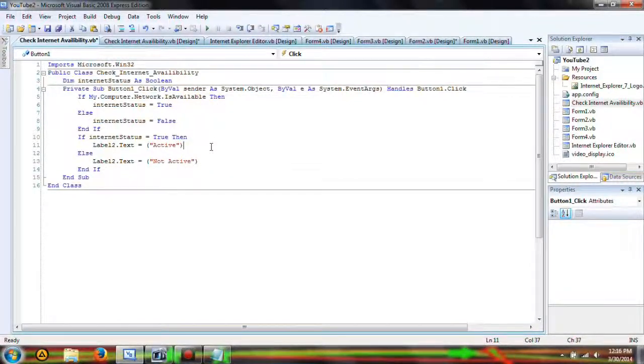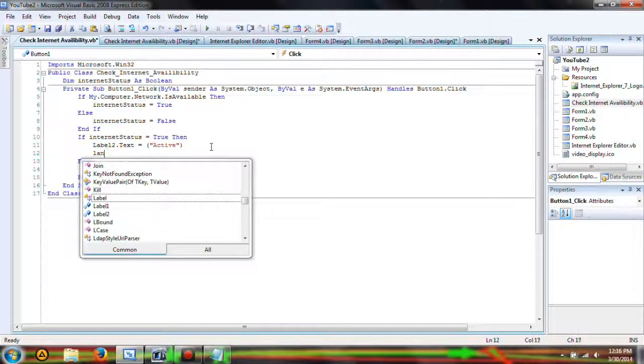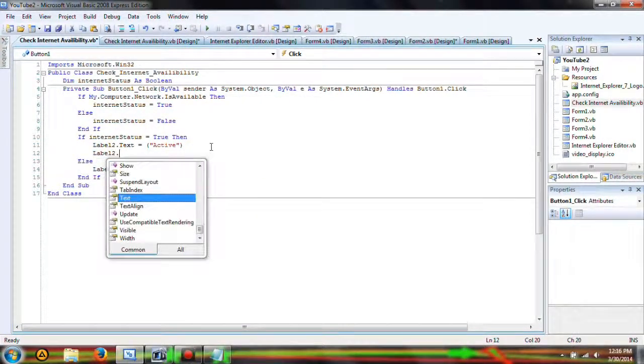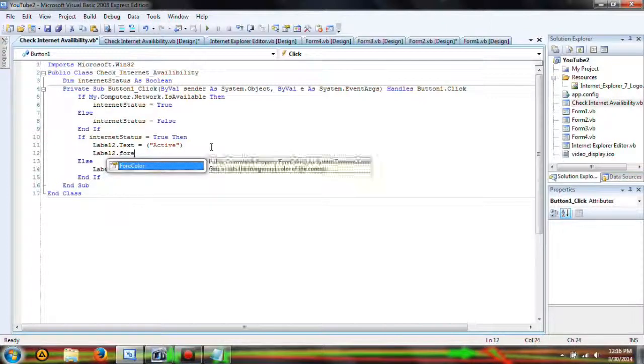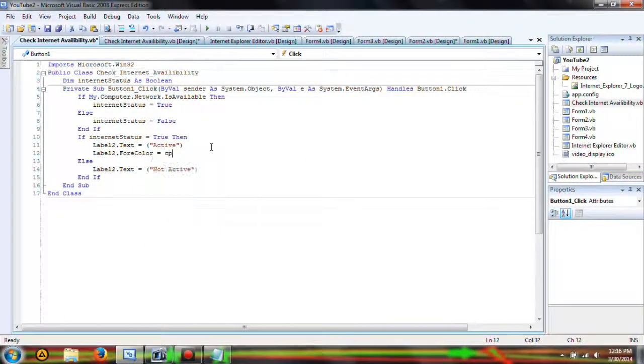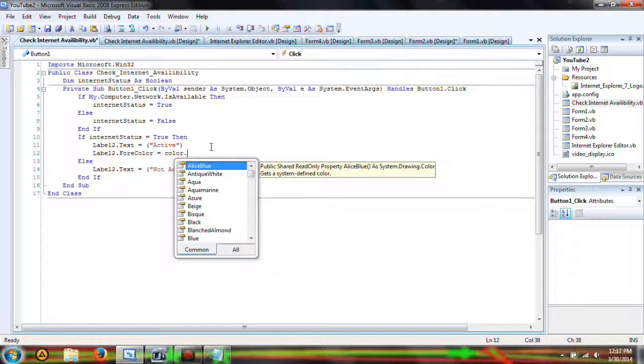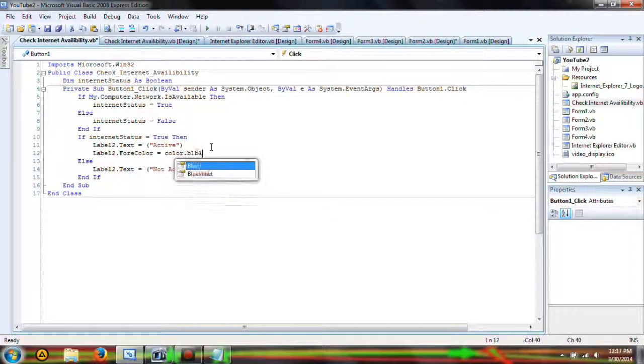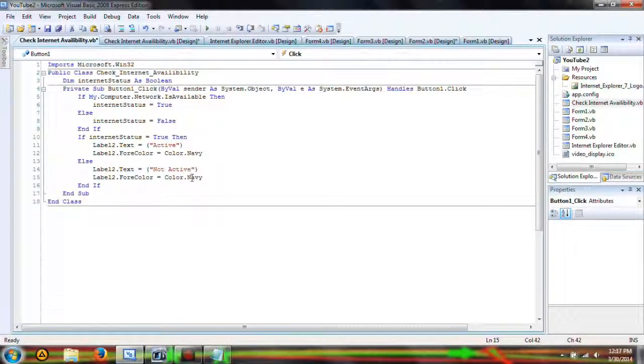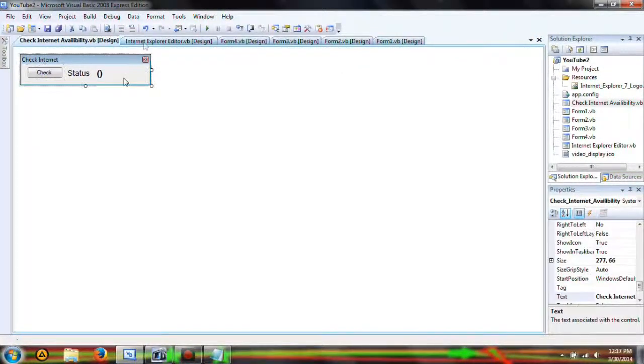Okay, then we're going to also have label 2 dot forecolor equals color dot green. No, let's have it blue. No, we can have it navy actually. We're going to go with kind of like a darker type of thing. And then do the same thing here, but make it maroon. Maroon is a dark red, and navy is a dark blue. So now we have this set up right here.